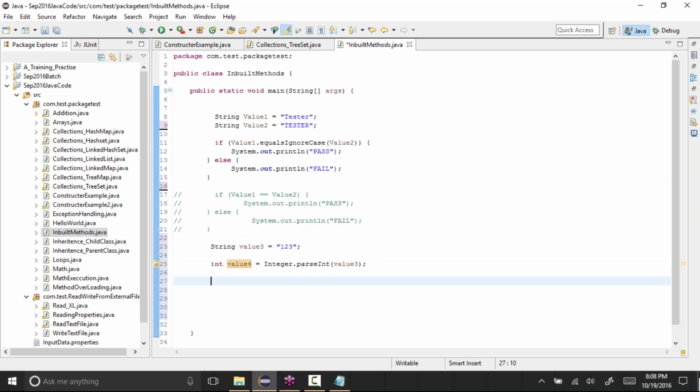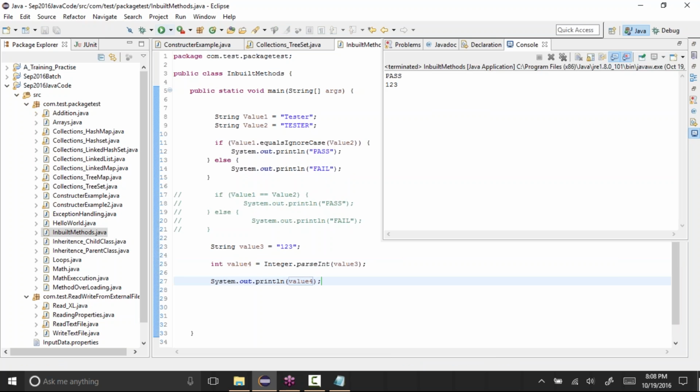Okay, and let's display this value, system.out.println. Okay, and let's say I'll simply say value 4 to display it. So let's run this and see. Okay, first is pass for the other one and next is the 1 2 3.